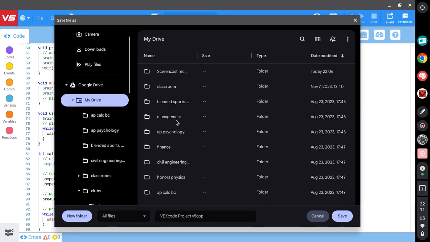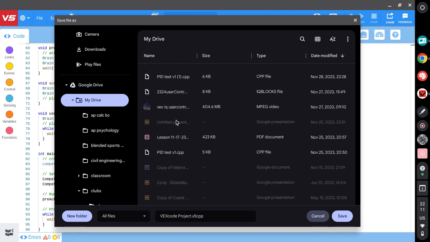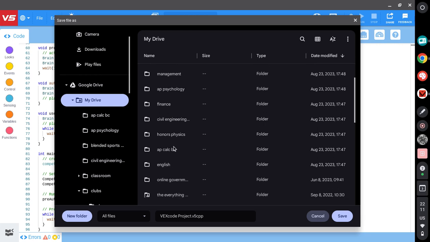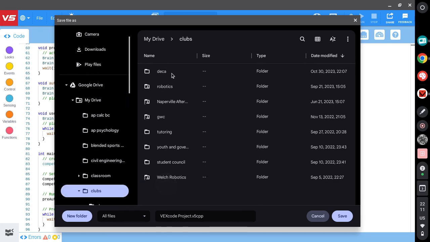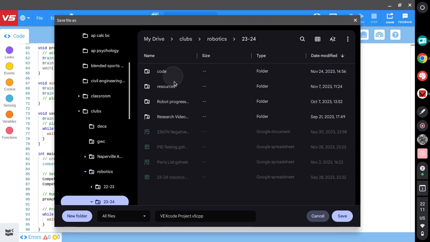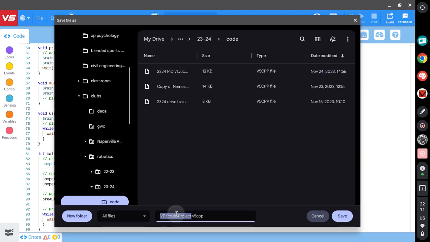I don't care if you store it somewhere random, as long as you remember the name and you can search it. I have folders, which is pretty nice. So if I go to my clubs, I have a robotics folder, and then I have one for this year's code. We're just gonna call it 2324 over under, because it's the same code for user control as it is for autonomous in this scenario.